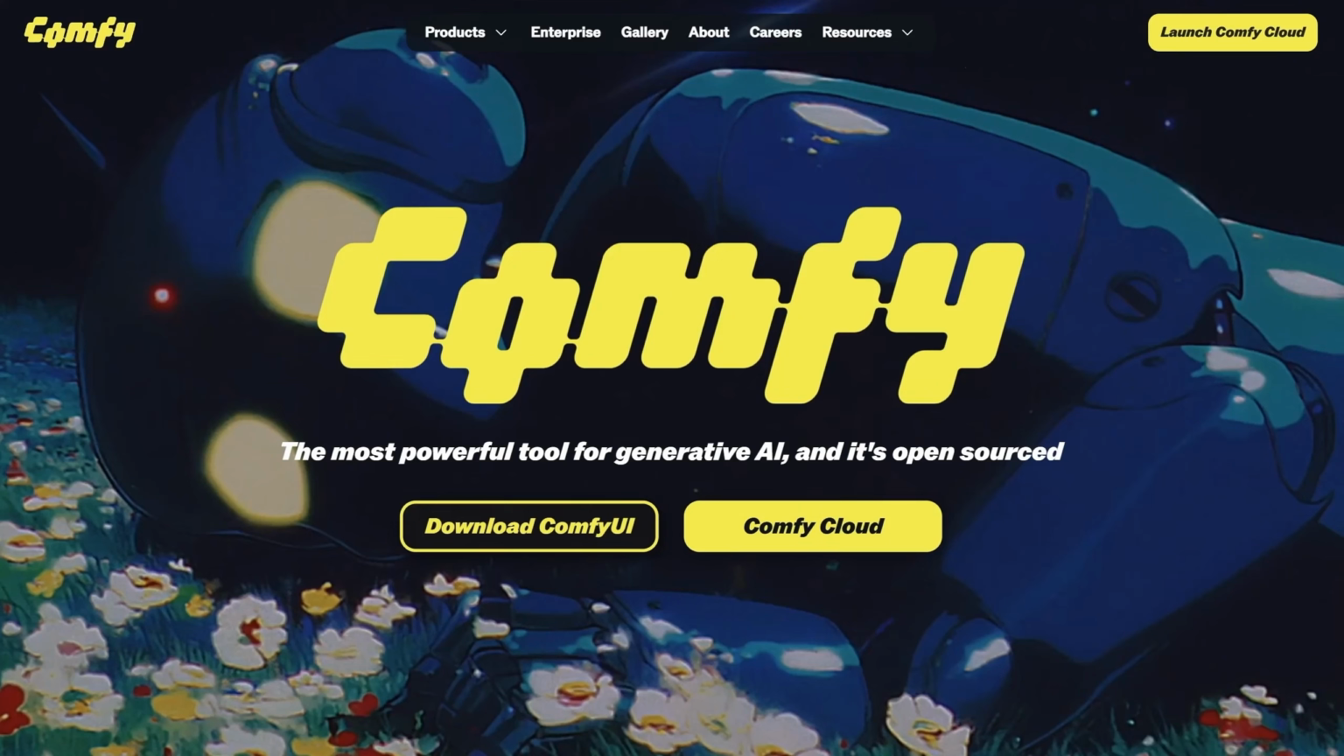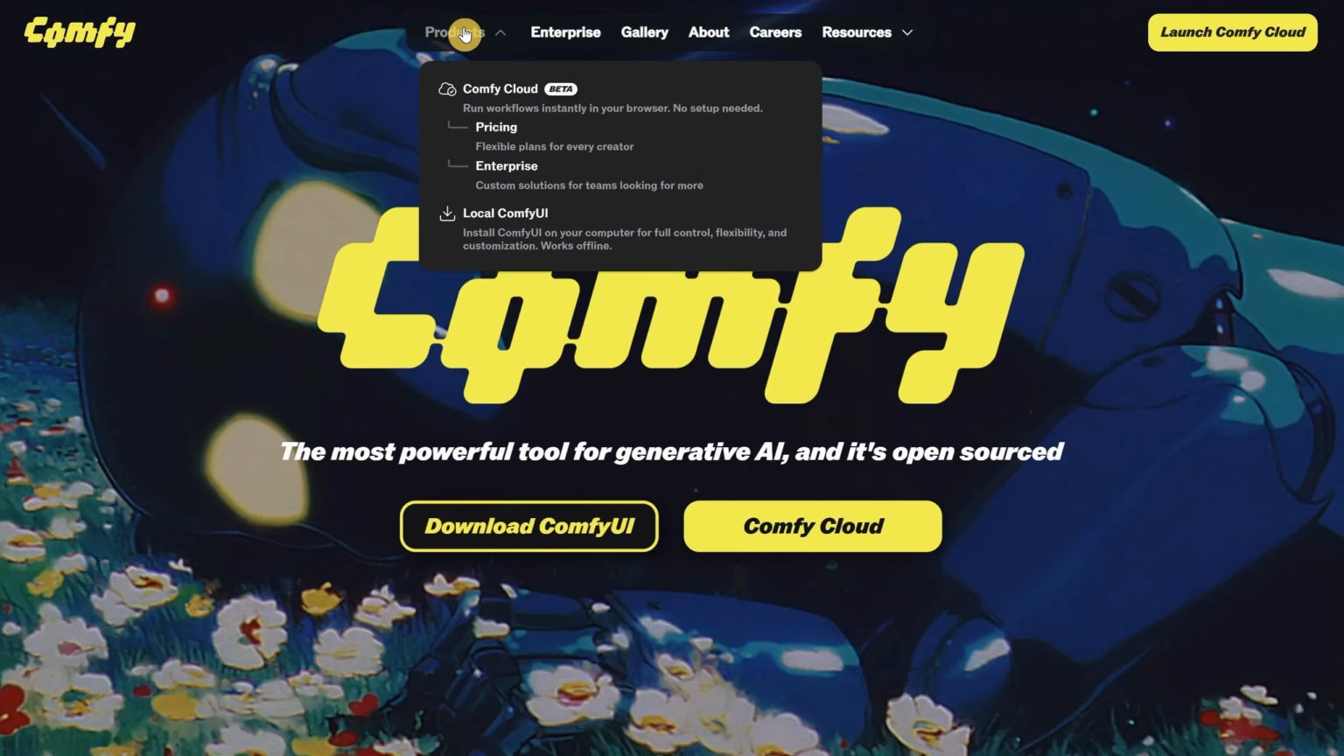The official website is comfy.org. If we go to the Products section, you can see that there are two main options, Comfy UI Cloud and Local Comfy UI. Comfy UI Cloud runs online on their servers, and it is a paid service. This option can be useful if your computer is too old or not powerful enough to run AI models locally. Local Comfy UI is free and runs directly on your own computer, assuming you have a reasonably capable system. This is the option we will focus on in this course.